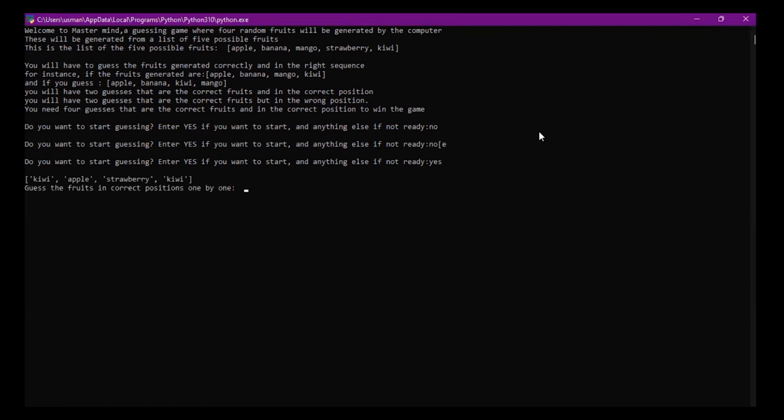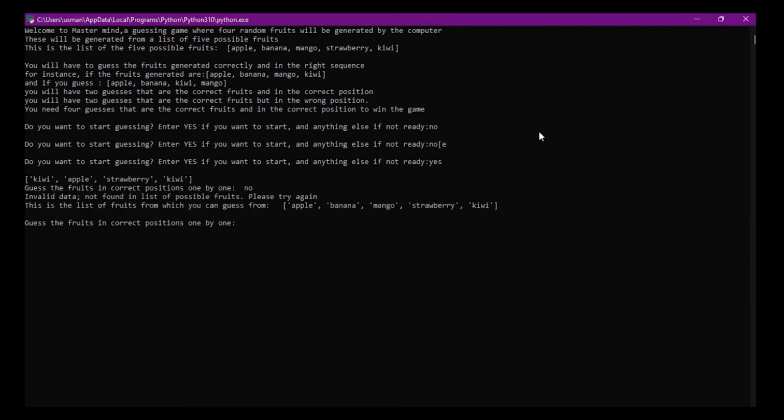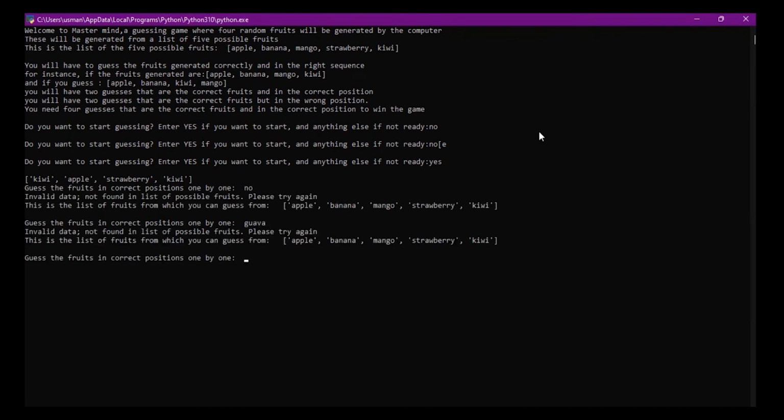So let's say I guess something that isn't a fruit, like no, or I guess a fruit that is not in the list of possible fruits, so like guava. And you can see it says invalid data not found in list of possible fruits. So you can see the error handling and data validation technique coming into play as the guess is not being registered and the user is being asked for a valid guess.